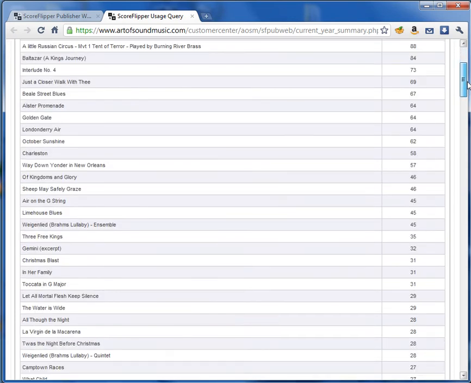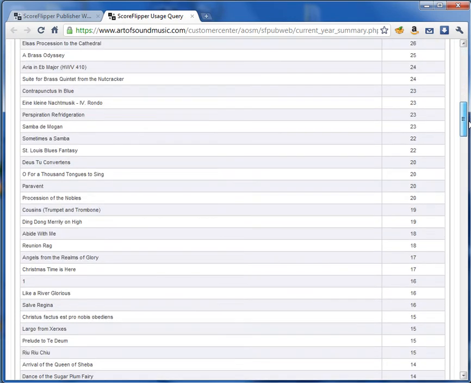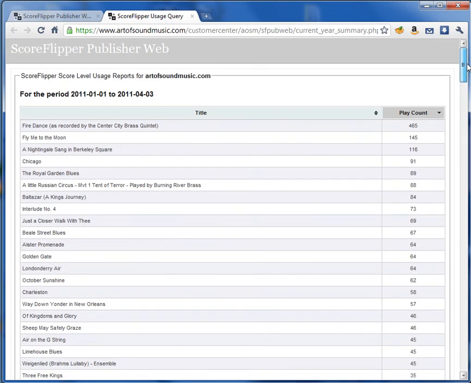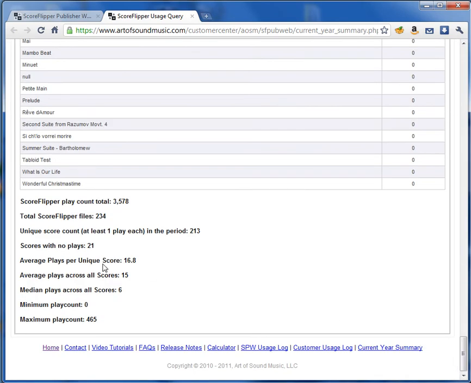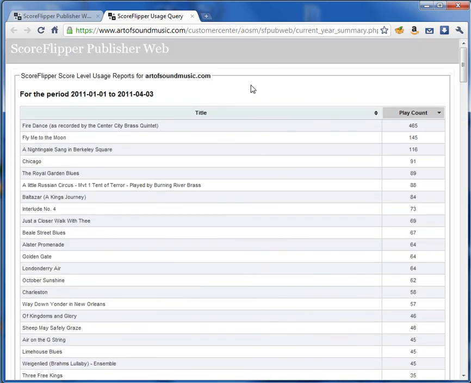So this is pretty interesting to see what your most popular pieces are in terms of what people are listening to, and some of the information here also correlates to the pricing model that we have. Each one of these that's played once fits into our pricing model. So here there'd be a 213 unique score count. That's one of the metrics that we use for charging for the ScoreFlipper Publisher Web and the ScoreFlipper program.